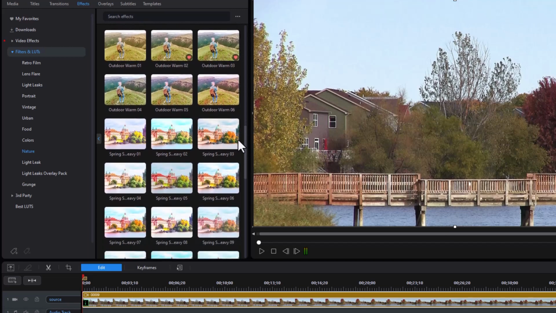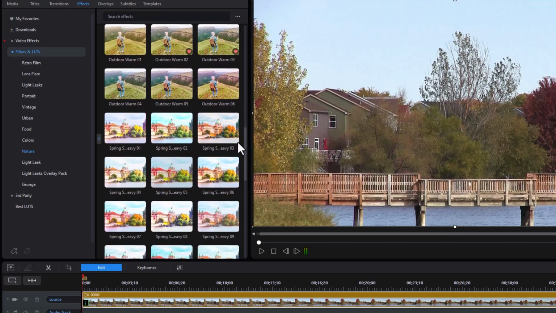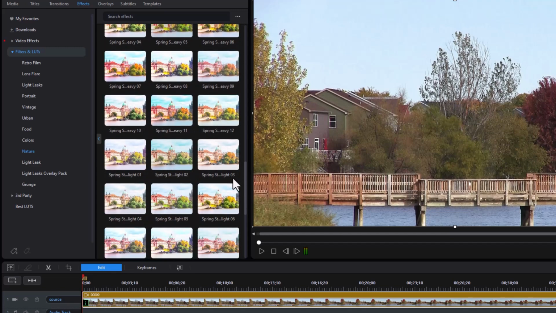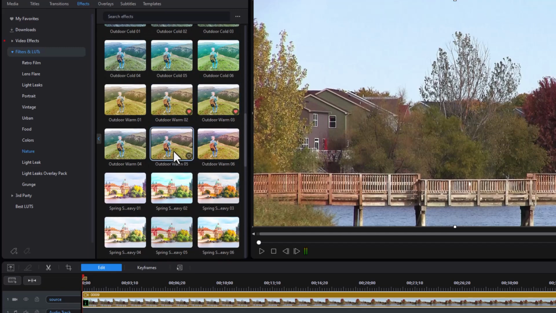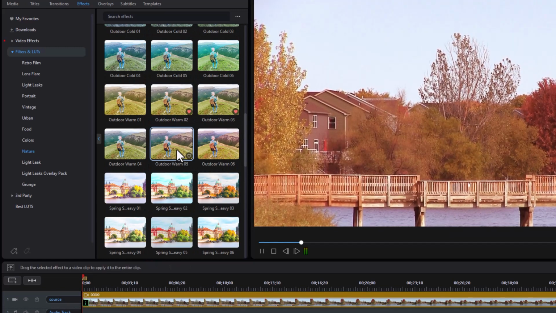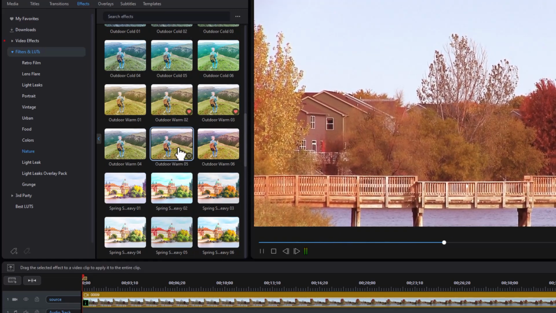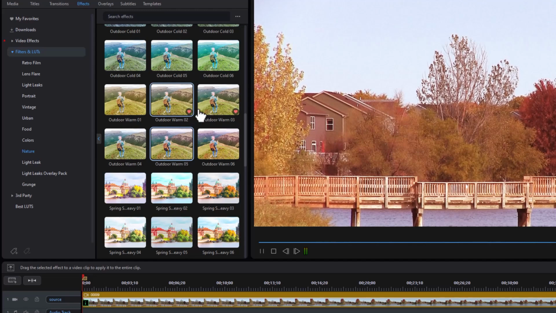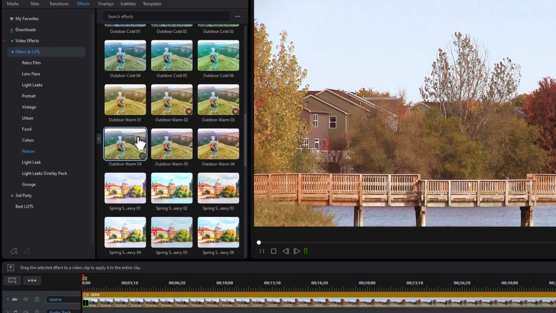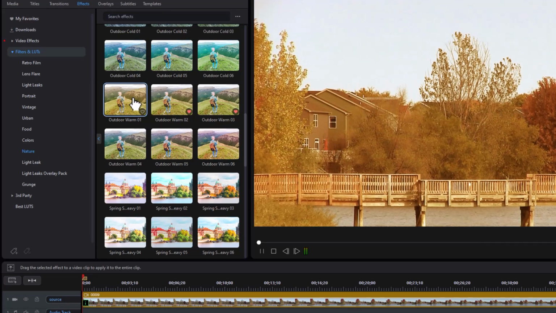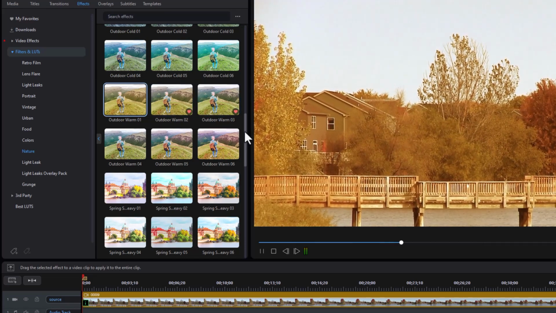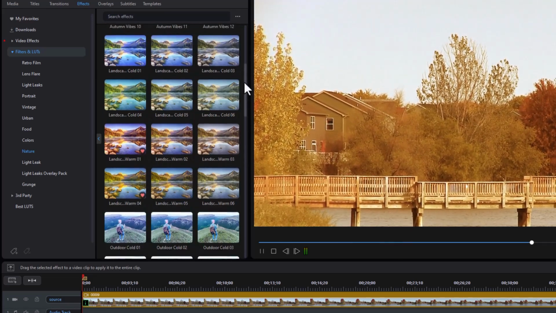Let's try a LUT on top of my other edits that I've done. We should have some that are kind of fallish here. Let's see what I can find. Here's Outdoor Warm. Let's click on that. That could work. It's very, very dense. Let's try another one. Let's try 4. A little less, a little more subtle. Let's try 1. Okay. And I also have some that are landscape.